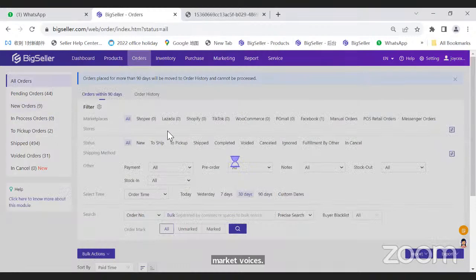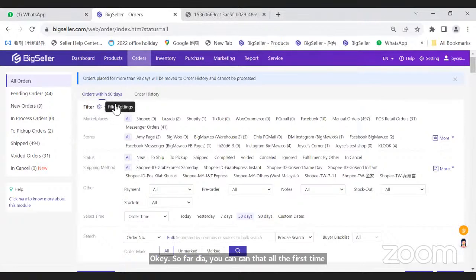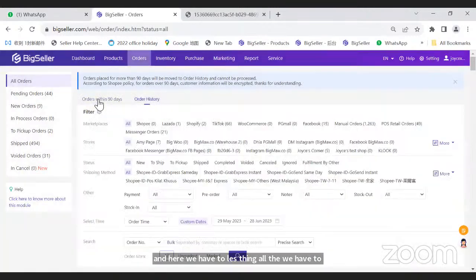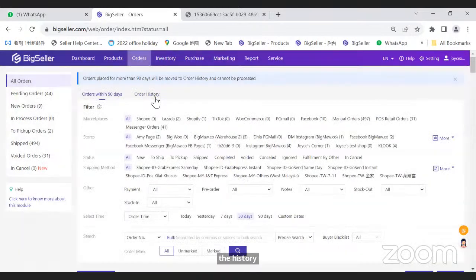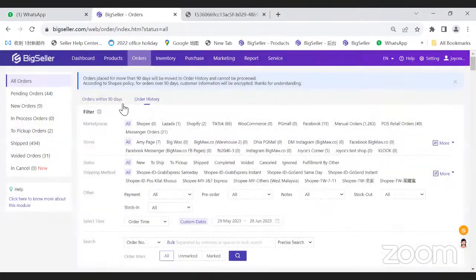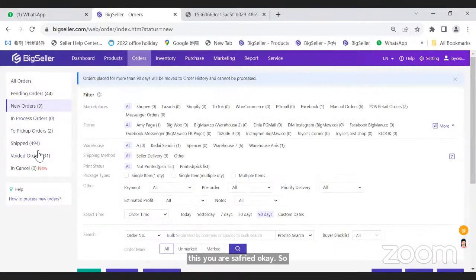Okay, for all orders here, you can check the orders that were placed in the past. Here we have two listings, orders within 90 days and order history. These two are separate. So if you want to check the orders placed within 90 days, you need to check this listing. But for more than 90 days, you need to check here, order history. These two are separate. Okay, so these are the steps for order processing.